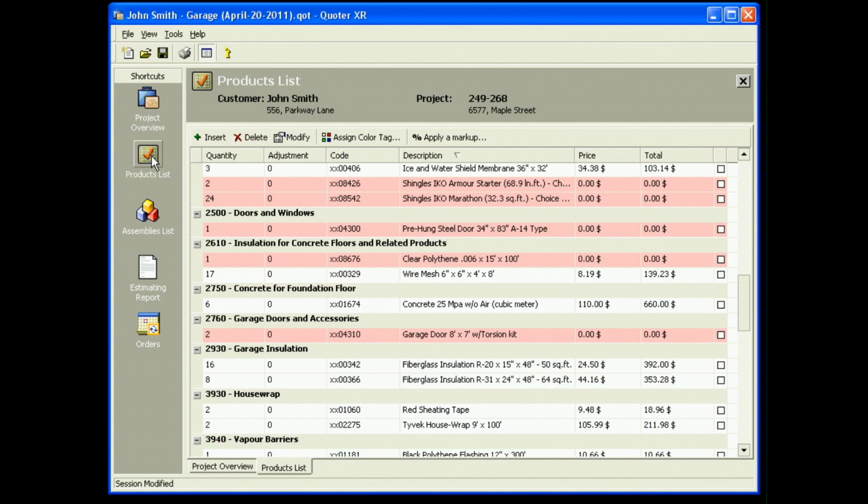So that was the product list, and you can insert some products manually, delete products from the list, or just modify a product. You could modify the quantity, modify the product itself to a substitute product, update the prices, or change the price level for that matter. We're going to see that in a more in-depth video later on.